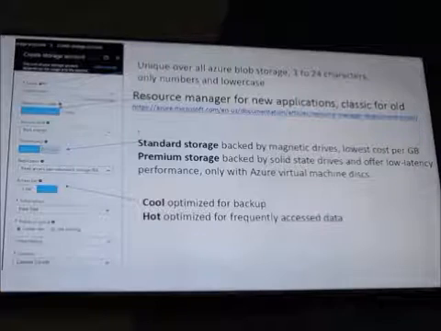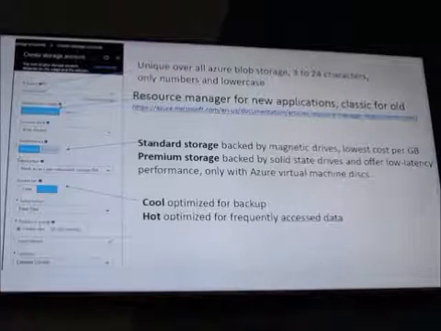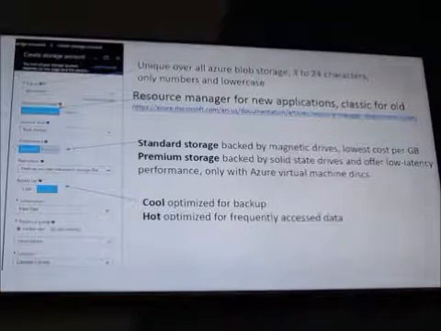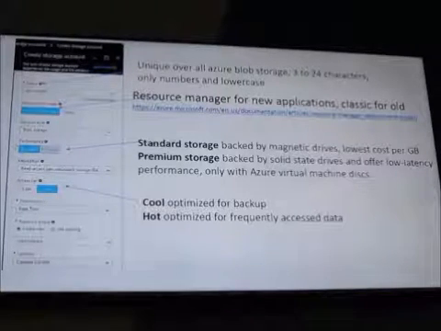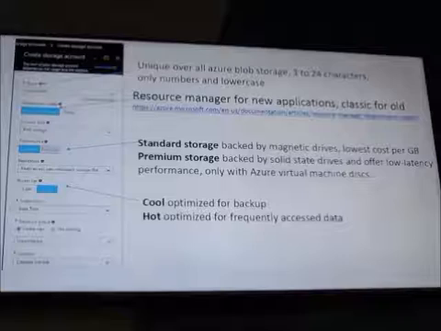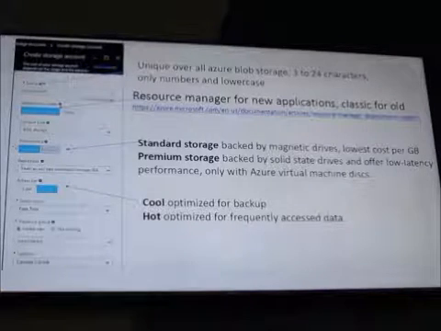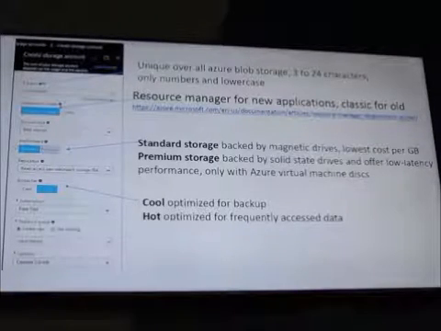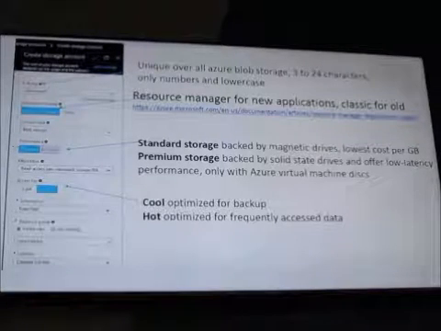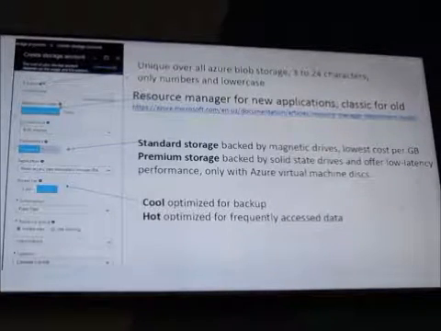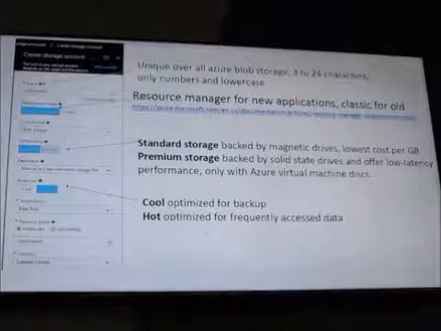We are currently working with Blob Storage. For the performance, you have to choose between standard storage or premium storage. Standard storage will be for backups. Premium storage will be if you want to have faster access, and those ones will be backed up by solid state drives. And the standard storage is backed up by magnetic drives.